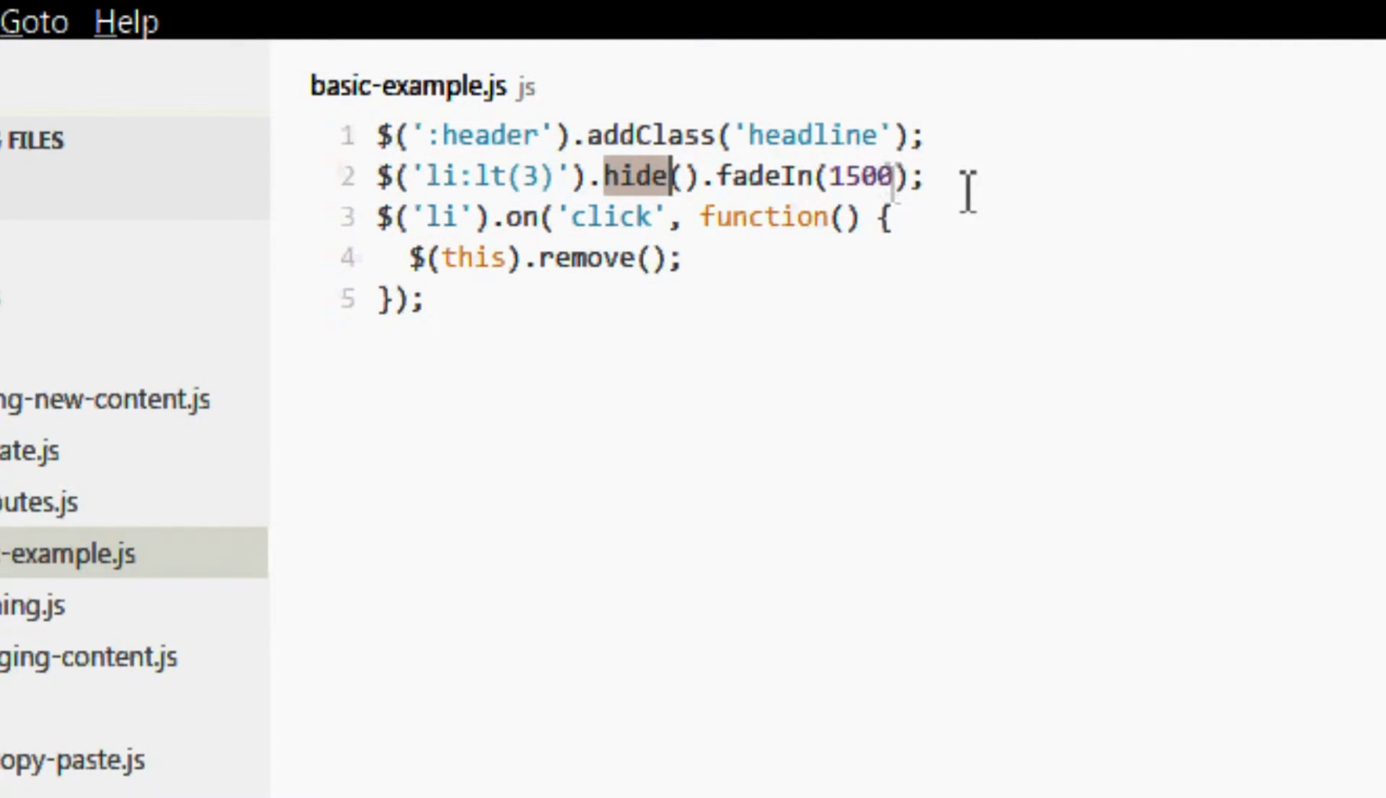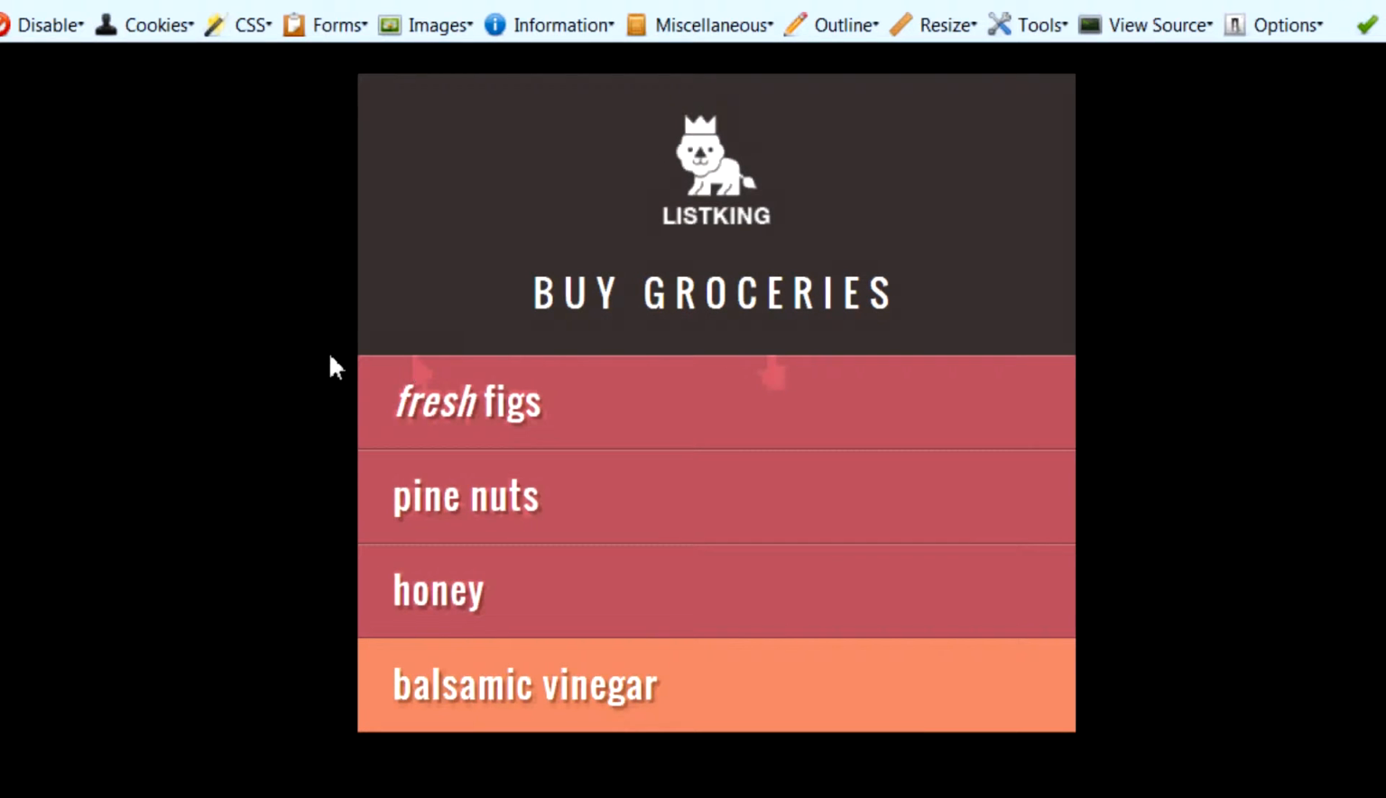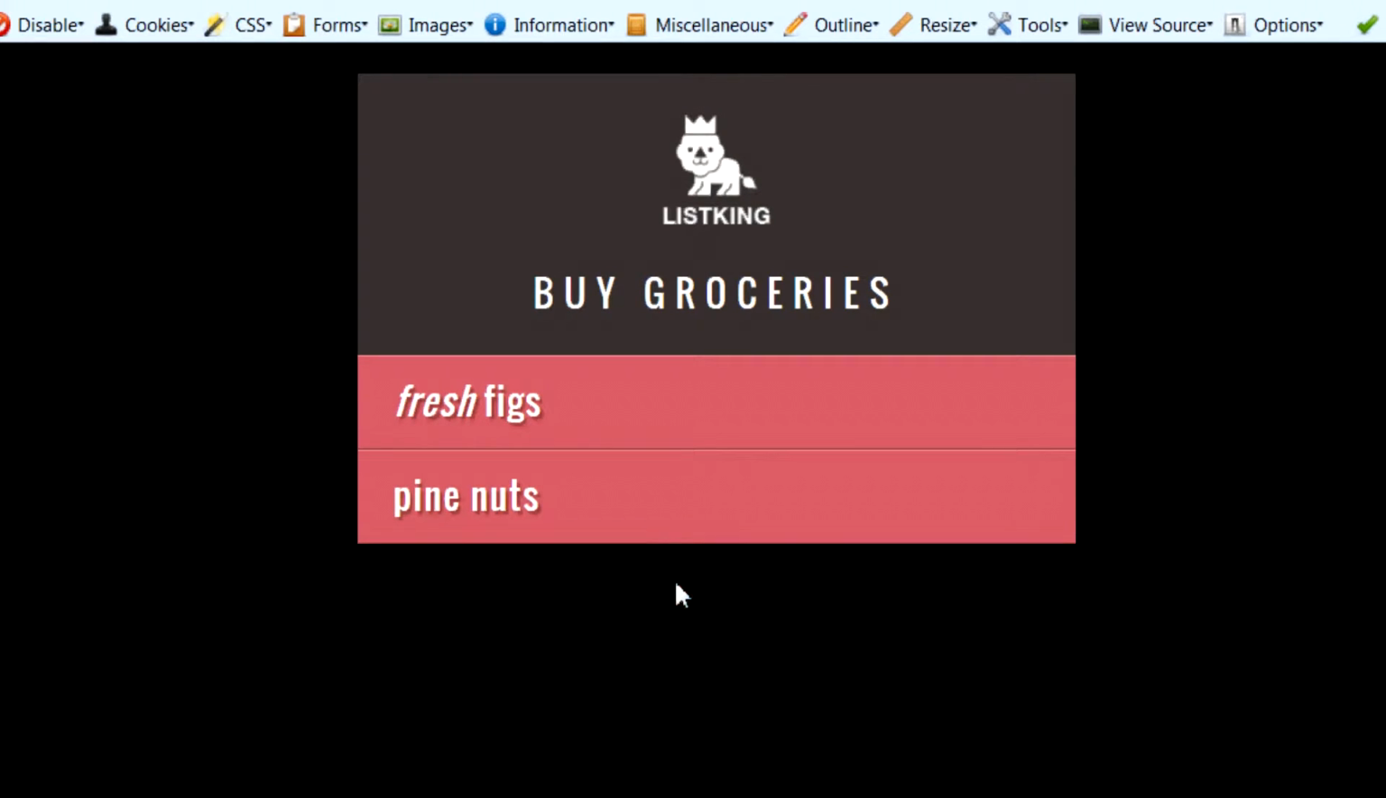So here we see selector. We're going to select for header. We're going to add the class headline. Then we're going to get line item. We're going to hide it. Fade in 15. And then if you click it, it's going to remove. So here we go. We see this remove means whatever I am. So line item remove. So when we run the example, we see they faded in. And if you click one, it's going to remove it.